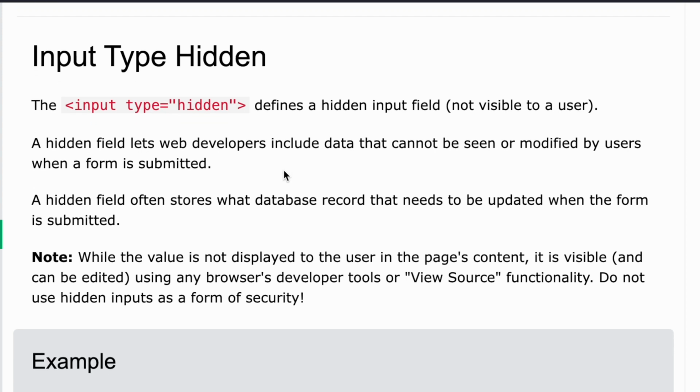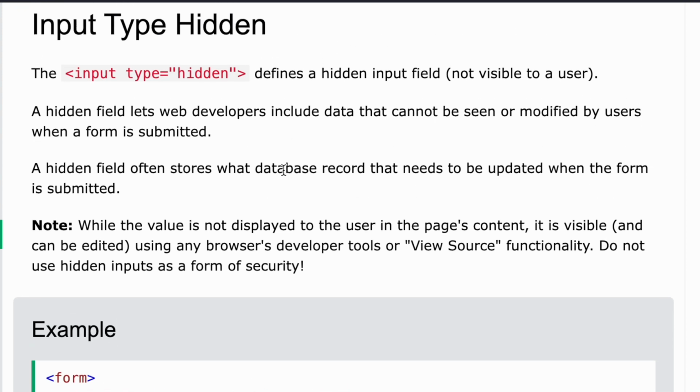Now let us see input type hidden. Input type is equal to hidden defines a hidden input value not visible to a user.